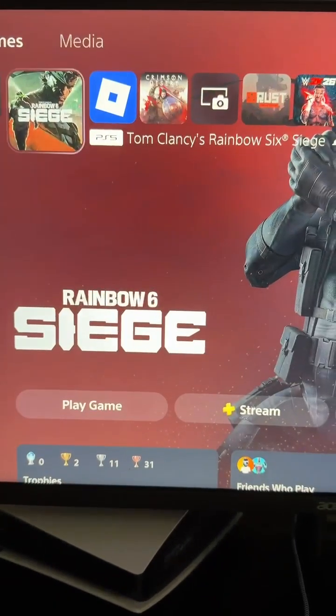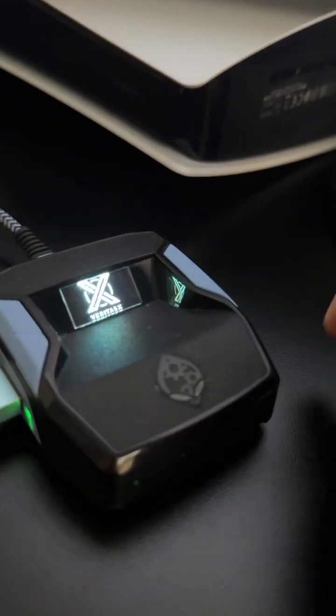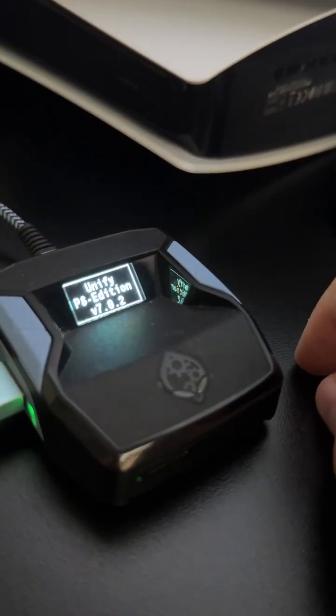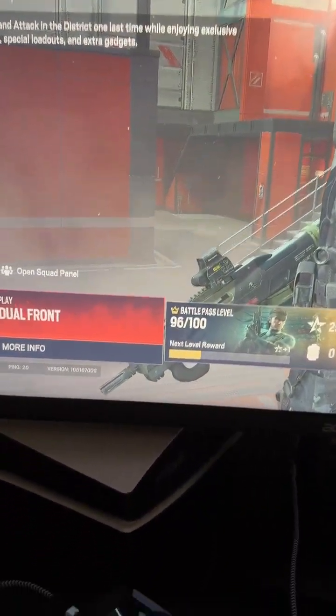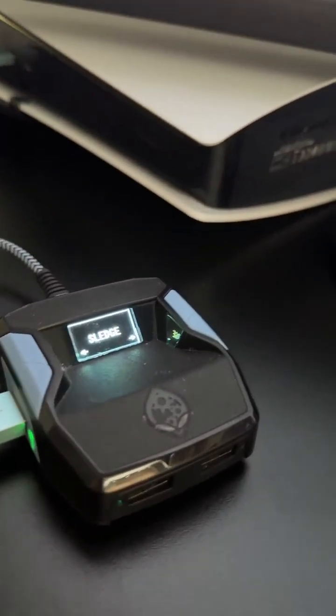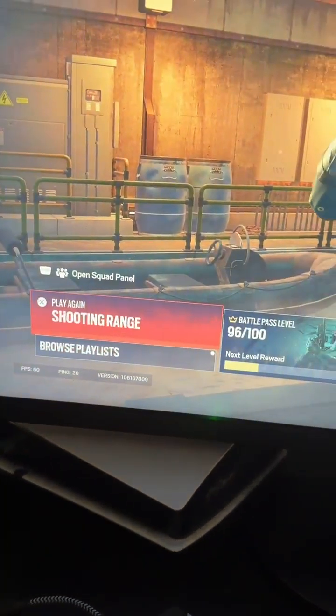Once the bypass has been completed, simply load onto Siege, and you can begin adjusting your values. To load the script, you press the right-hand button on the Cronus, like so. And as you can see, Unify will appear. To adjust your values, all you need to do is simply select the operator you're going to start with. So, for example, let's say Ash. And you're going to come to the shooting range.